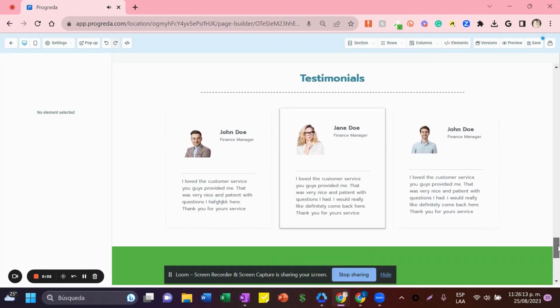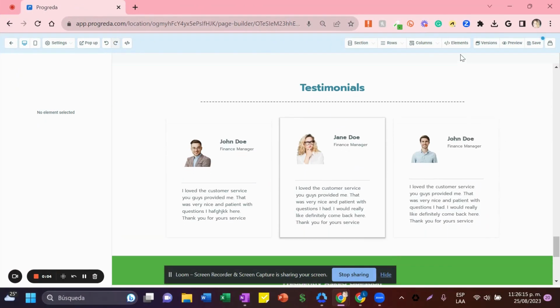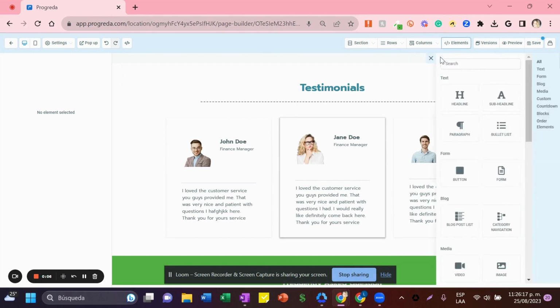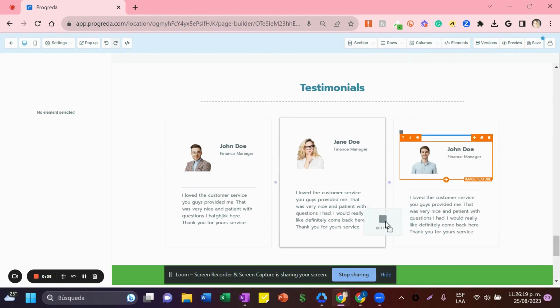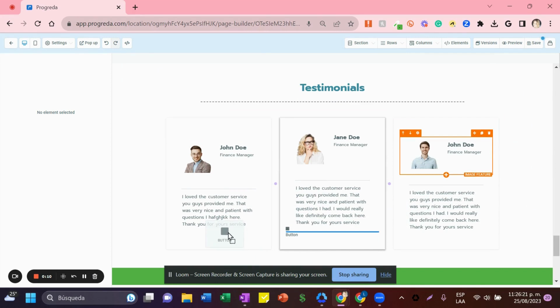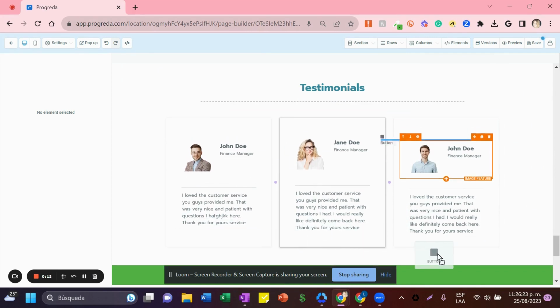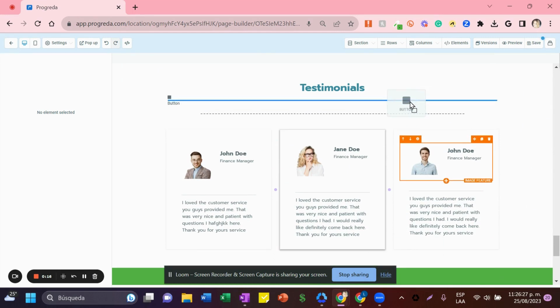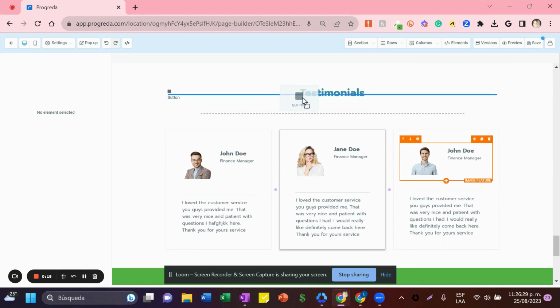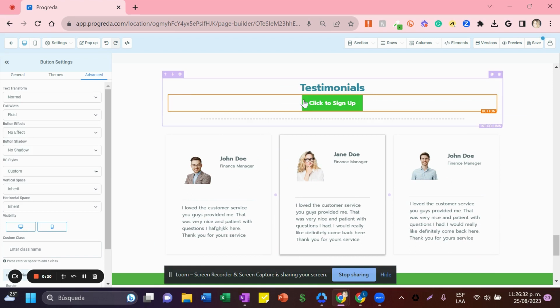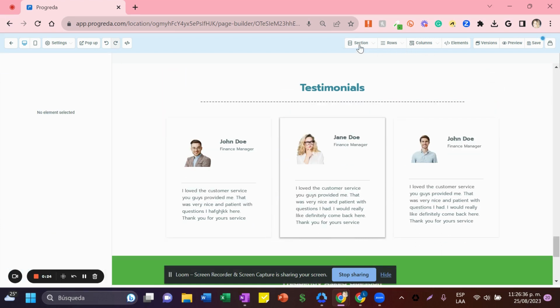Answer to your question. Whenever you come into elements and you're trying to drag a button in here, there's no way to add a button below the three boxes. This is because you need to add another row. So how would you do that? Let me delete this. What you will do is add a row in here.